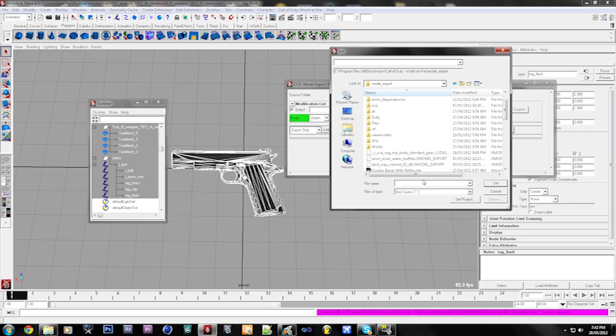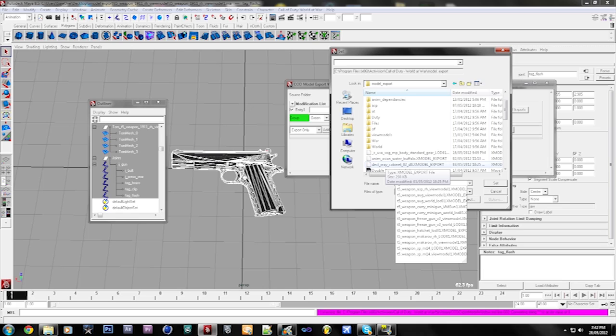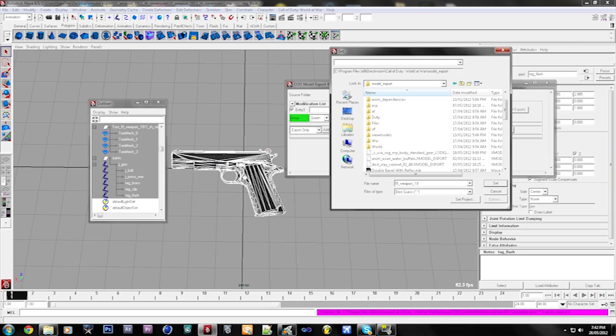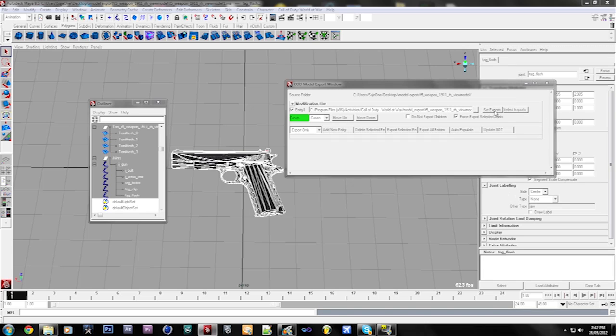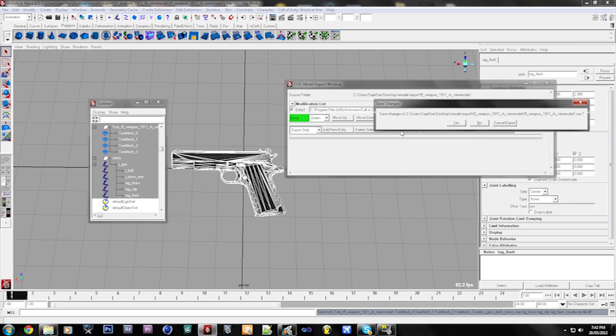Good. So what we're going to want to do is name our model export the same thing as our model, which is up here, T5_weapon_1911_right, or RH_view_model_1. So I'm going to rename it, same thing, T5_weapon_1911_right_hand_view_model_1. So that's good. I'll just say set and set exports, select exports, and then export selected entries.